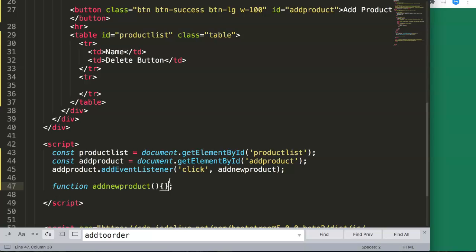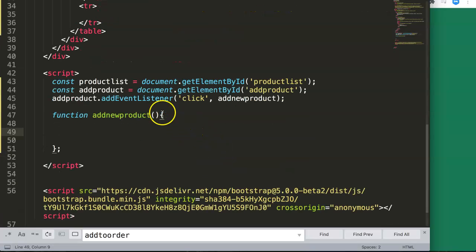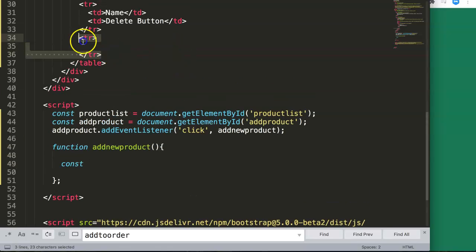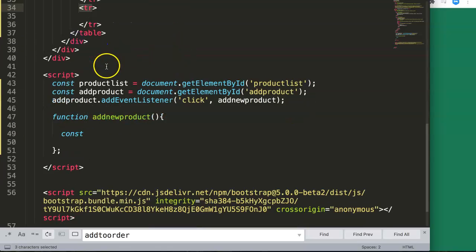And once we did that, we can now work within this function here. So what we're going to do now is basically this. We click this, so what is going to happen? Well, we need to create an append child, right? So what we need to do is create an element. We give it a new constant, and this constant is the new element that we create, which is a table row. Alright, so this is the table row.